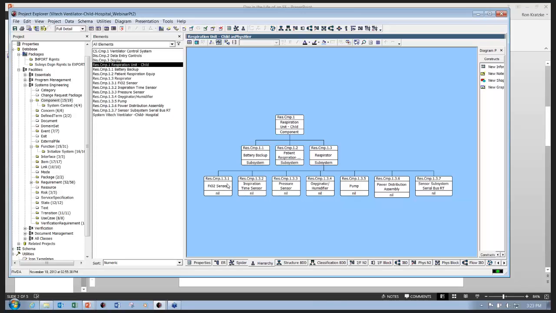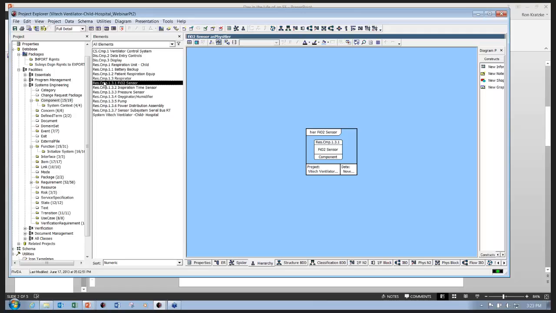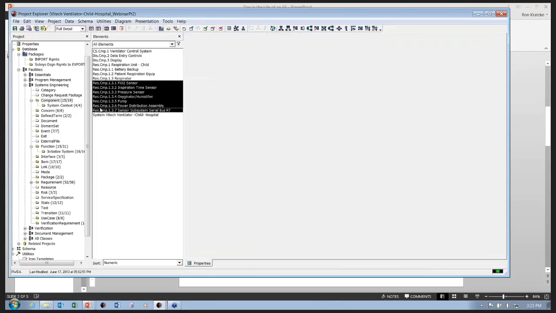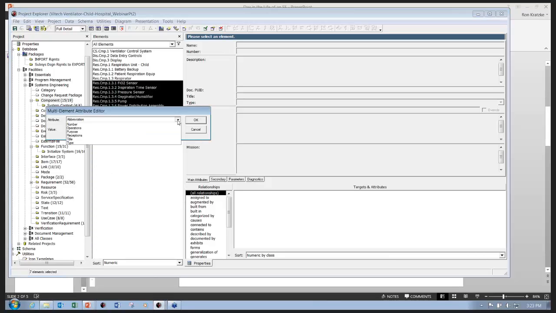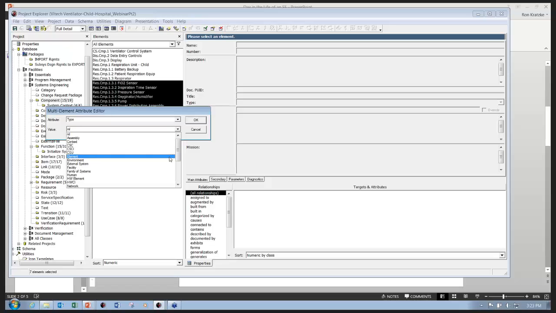And now that I look at this, I see that I really haven't typed any of these systems here. So how easy would it be for me to change that? I can highlight all these, and I can set that attribute, the type attribute. I'll select type and change those to, I'll just call them system elements for the time being.